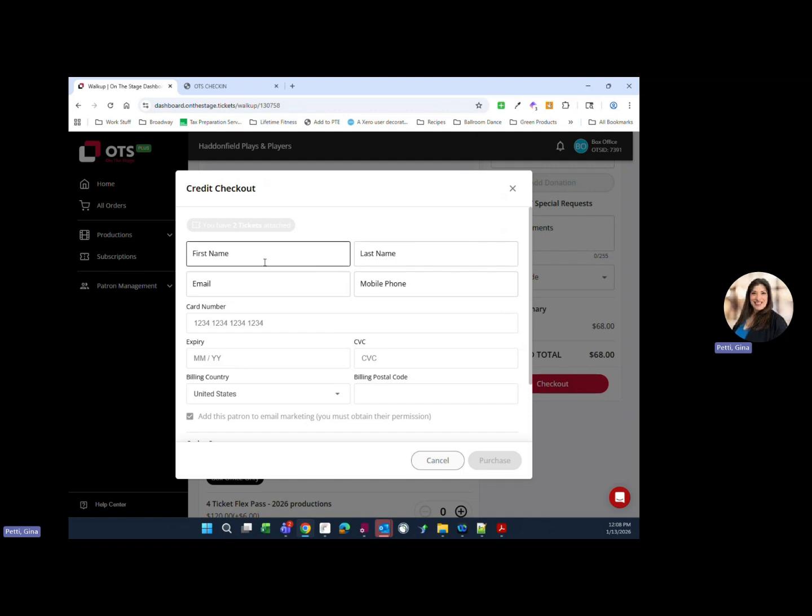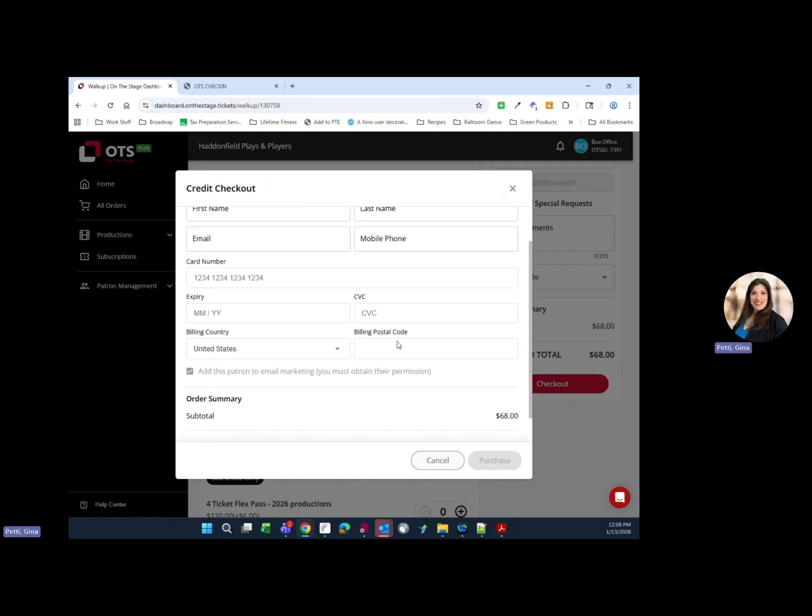We require first name, last name, email, card number, expiration date. The postal code is kind of a little bit different, that they might not be used to seeing. So that is credit card.